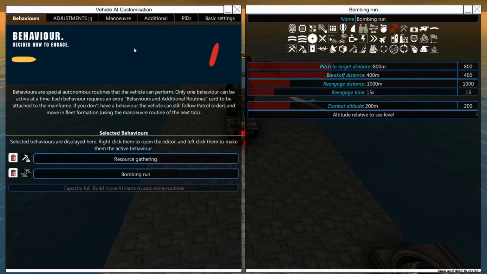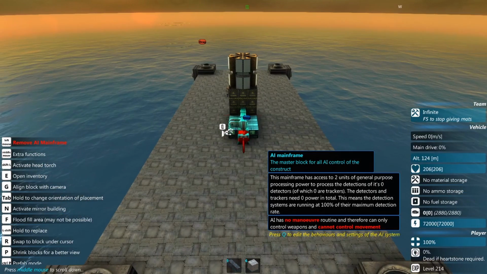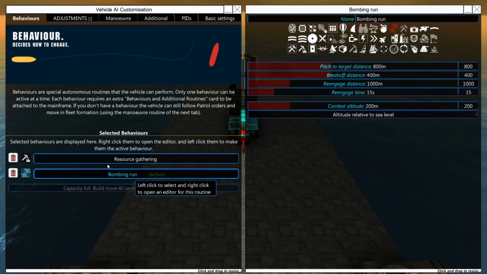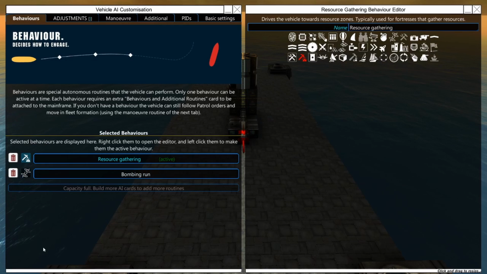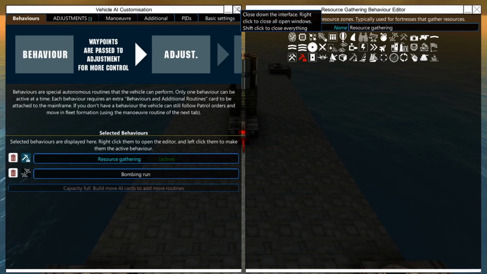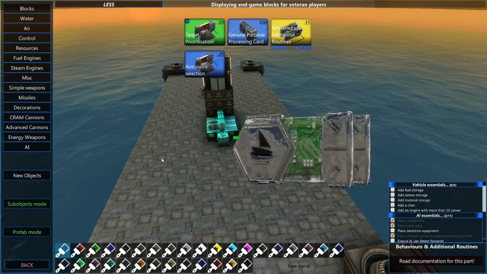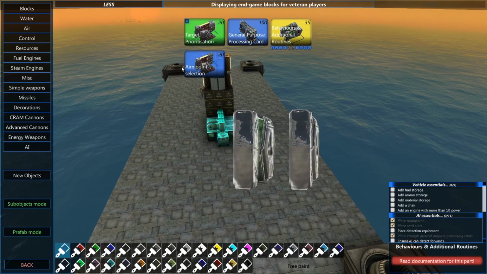I can add, say, a bombing run behavior, and I can say activate this, and whenever I'm done with my bombing runs in the campaign and I want to go grab some resources, I can say let's go get some resource gathering on, and this will do that for me. That's just fine. So I can just manually switch this. I can also switch this with ACBs, which are a thing I haven't talked about a whole lot yet, but we'll be getting into in a later tutorial.